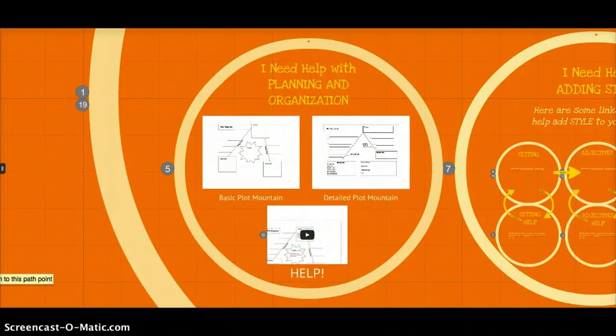There are two big check-fors as teachers of writing that we want to make sure that we have. The first is planning and organization. In this first bubble, students have two choices of plans. The basic plot mountain is for students that have limited exposure to writing narratives or for those that need the extra practice. The detailed plot mountain would be for students who are ready to move a little bit faster.